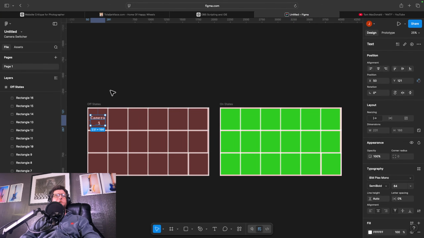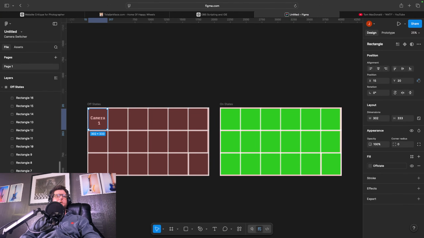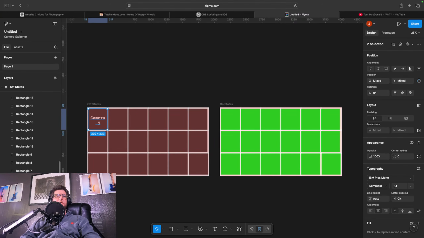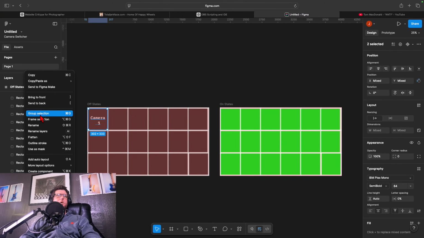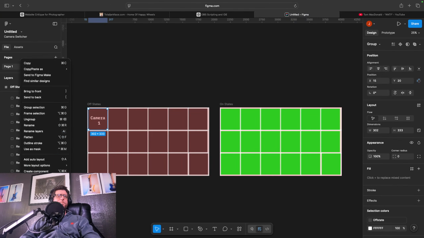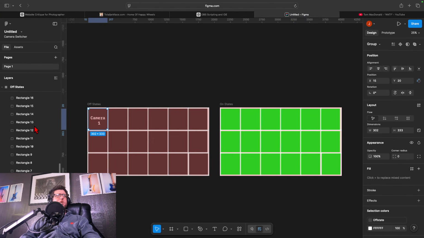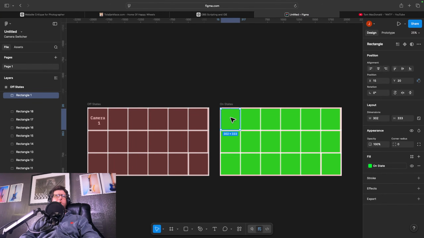Center. Group the selection. Rename the selection. We're going to call it camera 1. And then we're going to link. I need to make this a variant of camera 1.